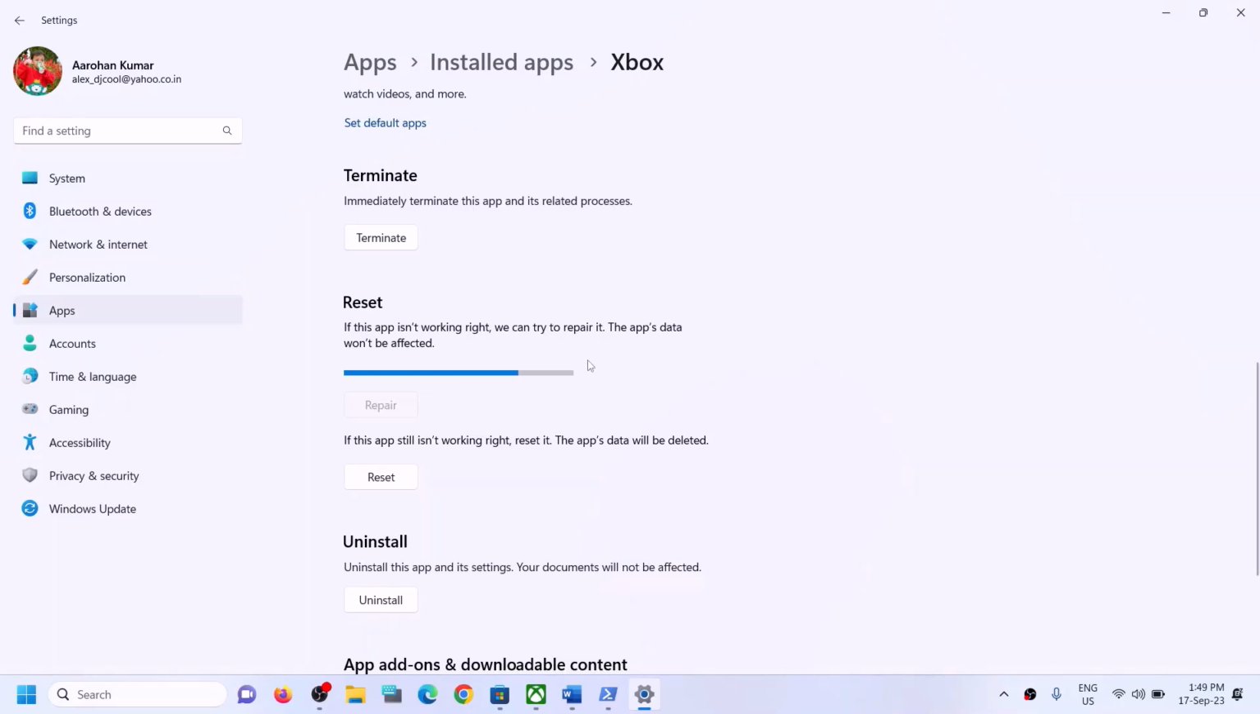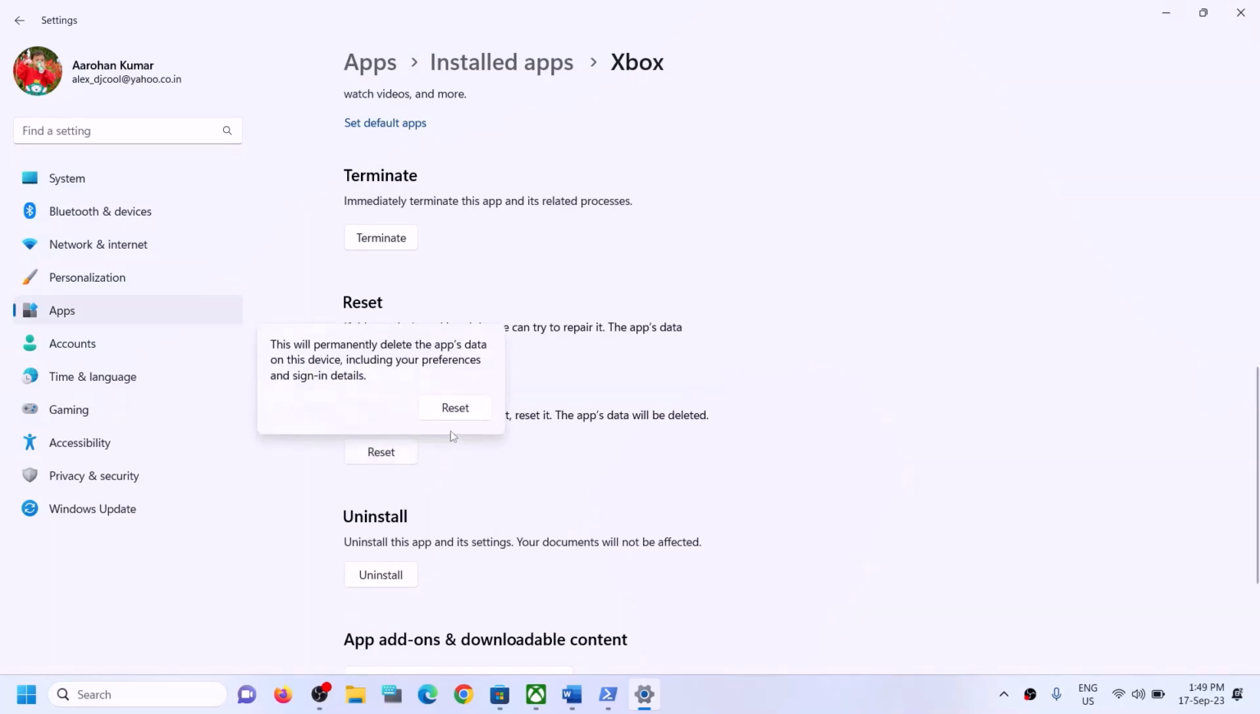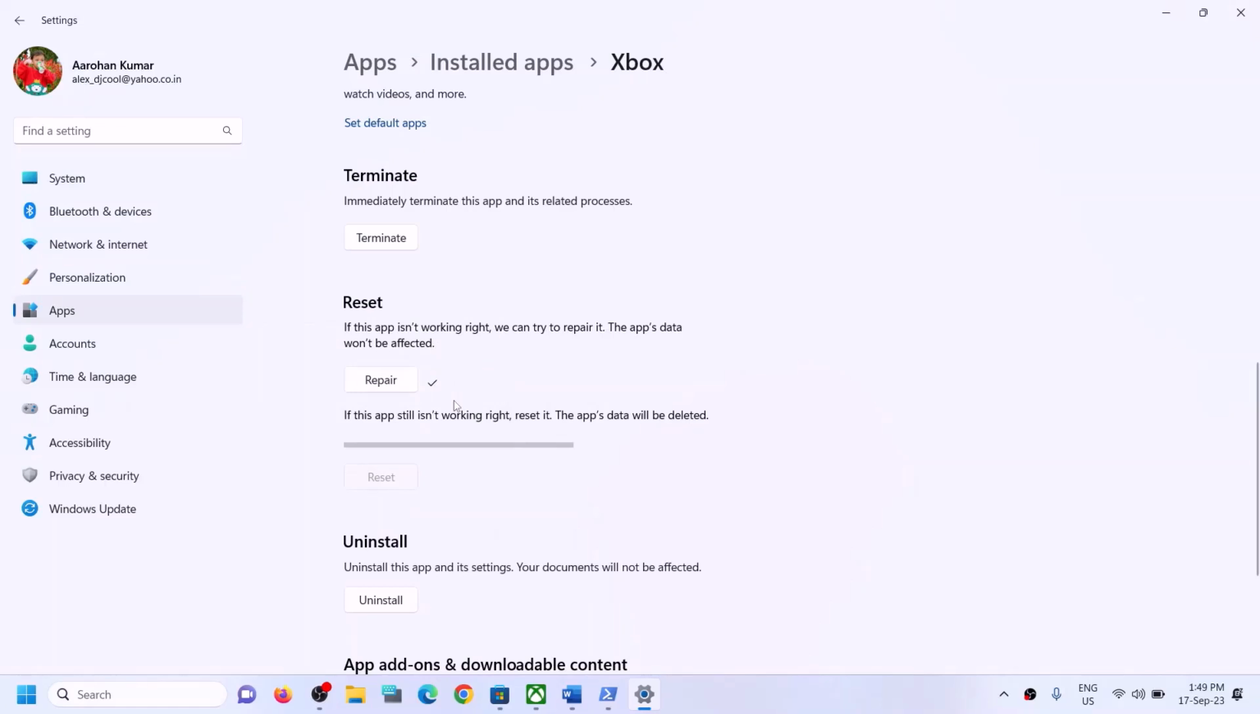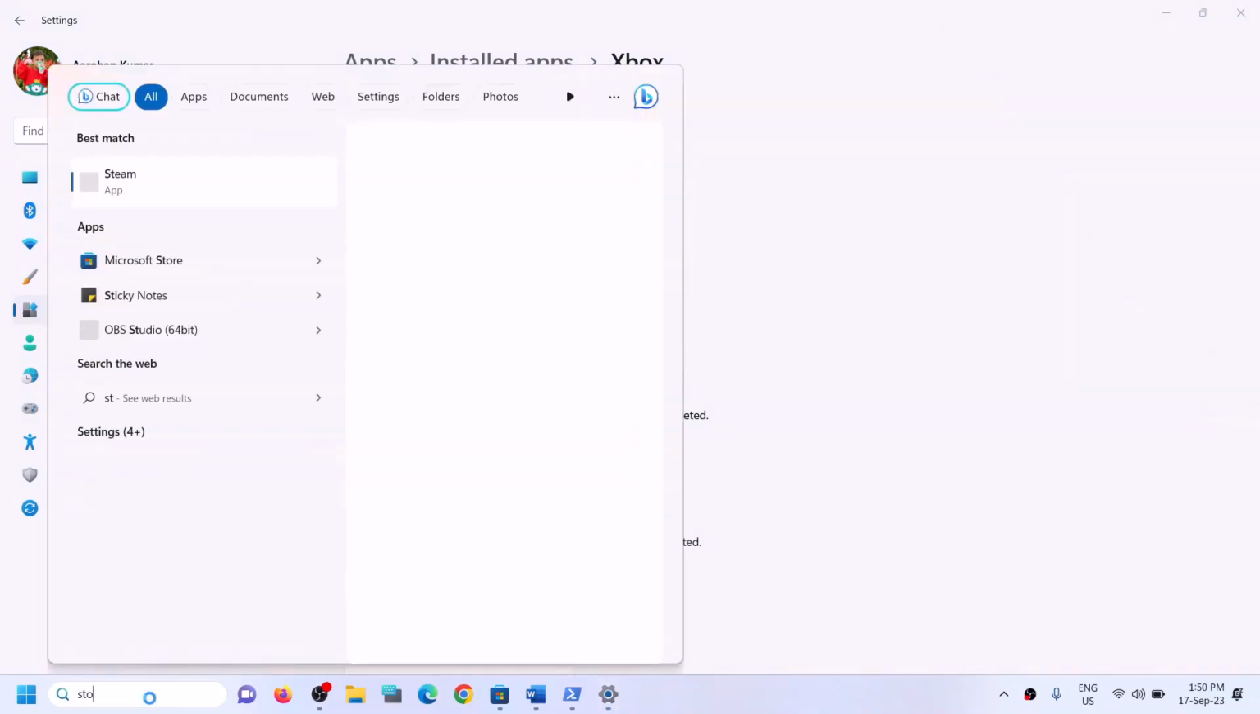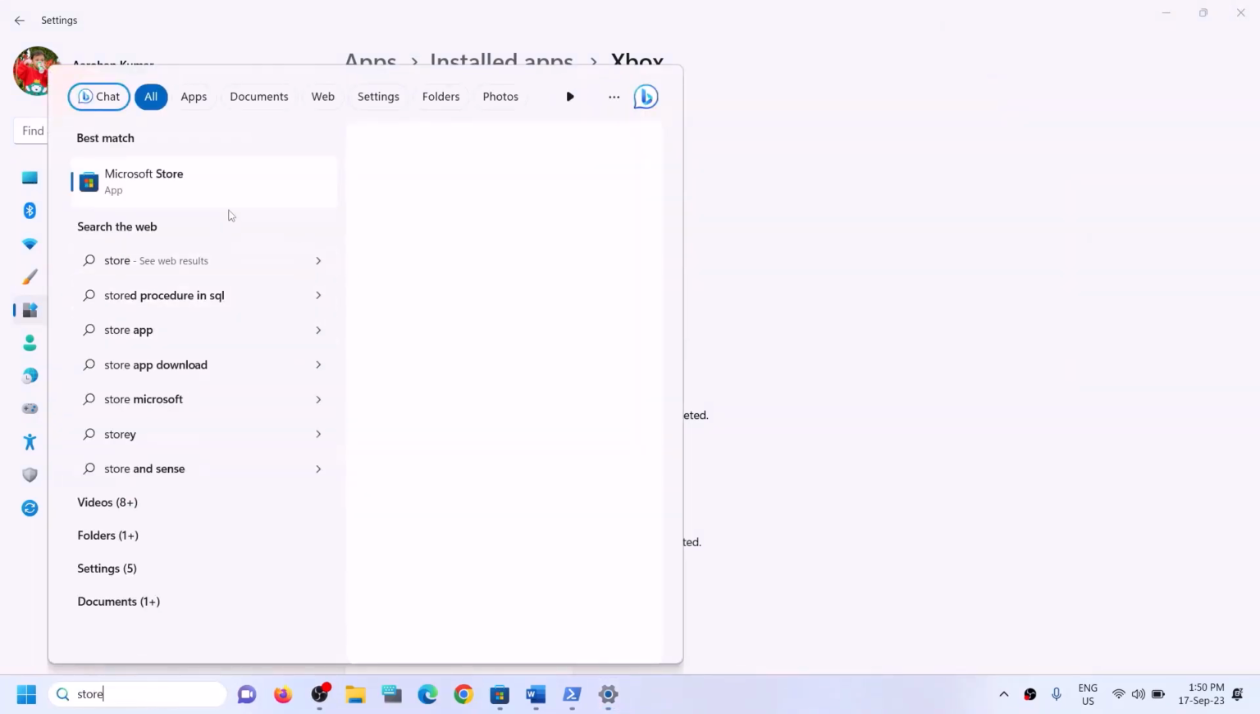If the repair does not resolve the problem, in that case you can perform reset. Now once the reset is complete, you can try to install the game. But even the reset is not fixing the problem. In that case, you can open Microsoft Store and do the same thing with Store. So type in Store in Windows search box, make a right click on Microsoft Store, and then click on App Settings.